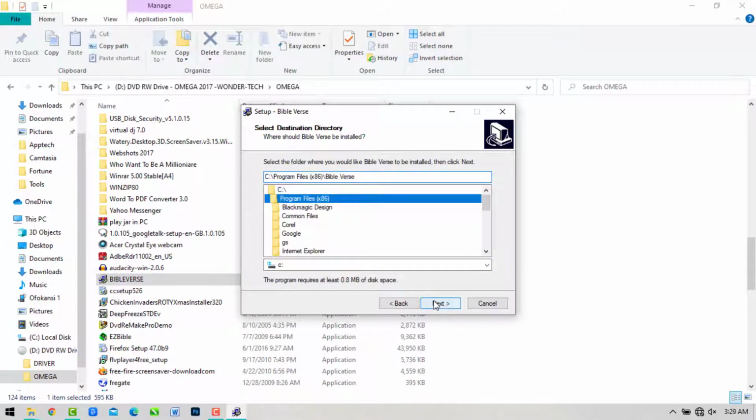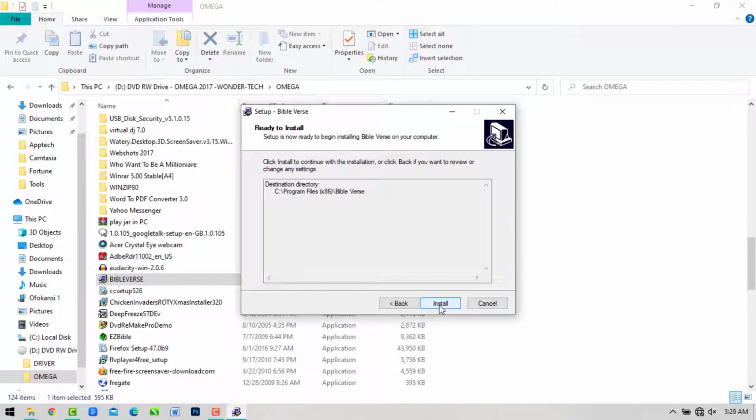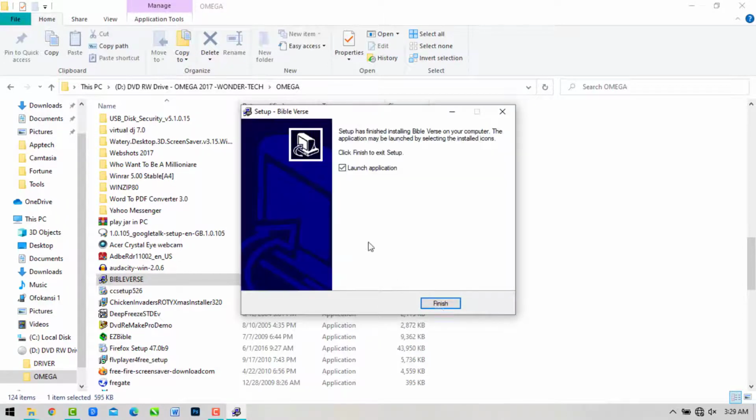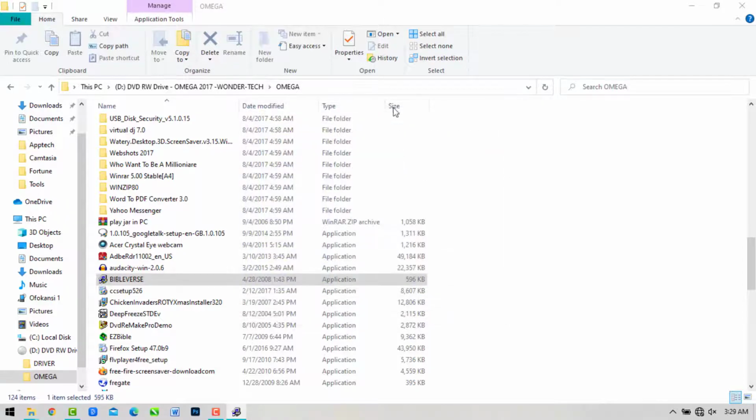Follow the instructions as they appear to install your program. After a successful installation, launch your program to make sure it's working well, and enjoy.